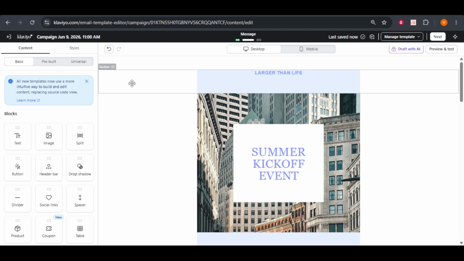Now that you've removed the logo, it's important to save your changes to ensure your email reflects the new design. Look for the Save button, typically located at the top or bottom of the template editor. Click Save to finalize all the changes you've made. This step ensures that the next time you open the email or send it out, the logo will no longer be there. And that's it. You've successfully removed the logo from your Klaviyo email.